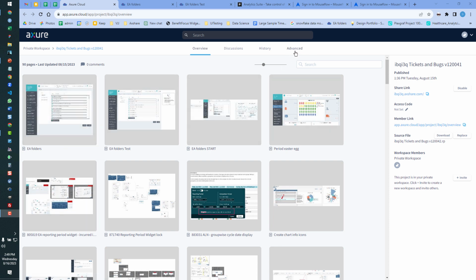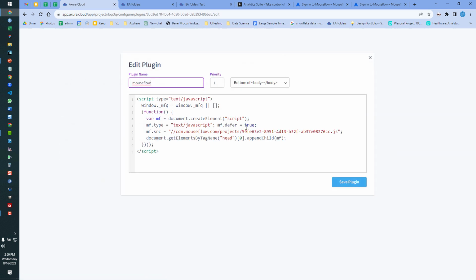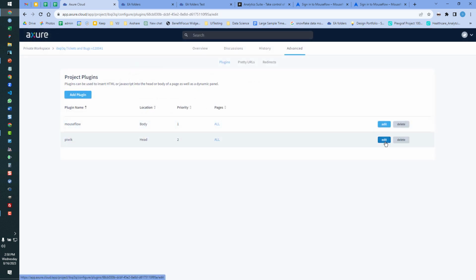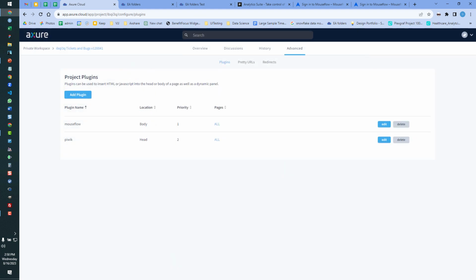And if we go into the advanced area, we can see that there's plugins for this prototype. And if we look at the plugins, we can see the include code. So this is going to load the API interface for MouseFlow, and this one is going to load the API interface for Piwik, which is the repository. So between these two interfaces, we can do capture, we can do surveys, questionnaires, we can push custom events into the repository for later use.